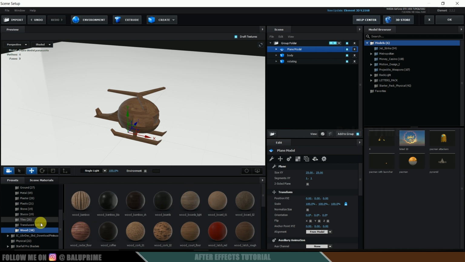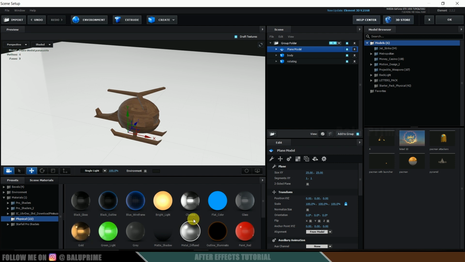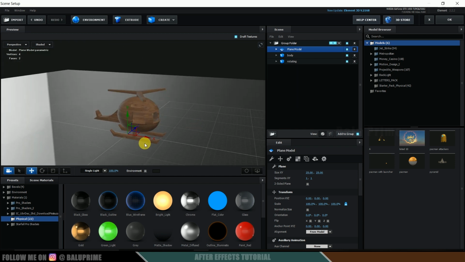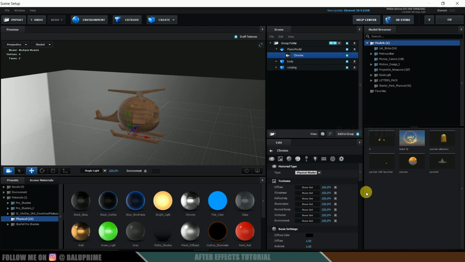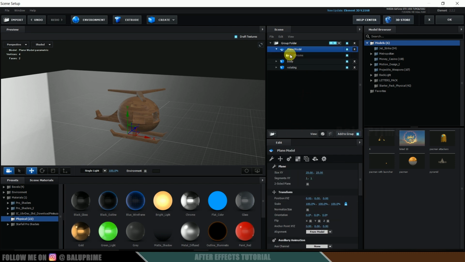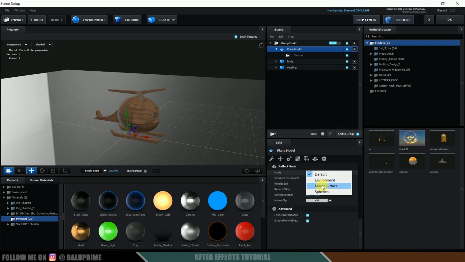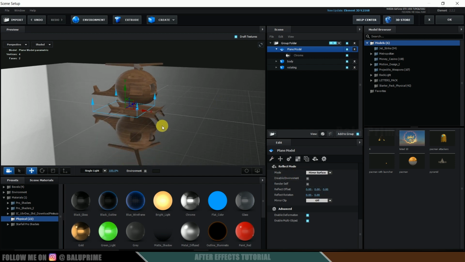So for reflections I will select this physical material, and let me apply this chrome material onto this ground plane. So still the reflections are not there, so now select this chrome material, or else you can select this plane model, come to this reflect mode and change it to mirror surface. So now we can see we got the reflections here.